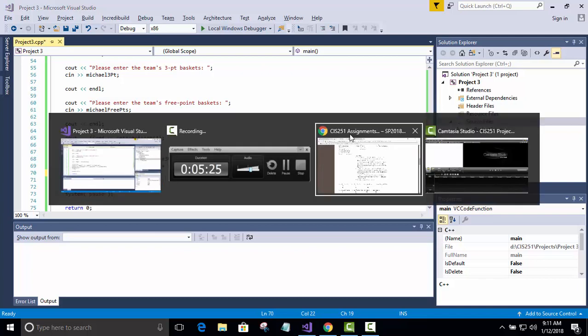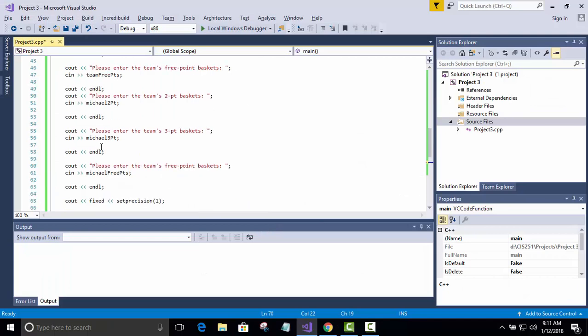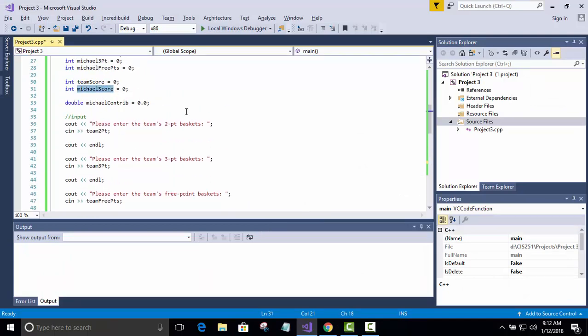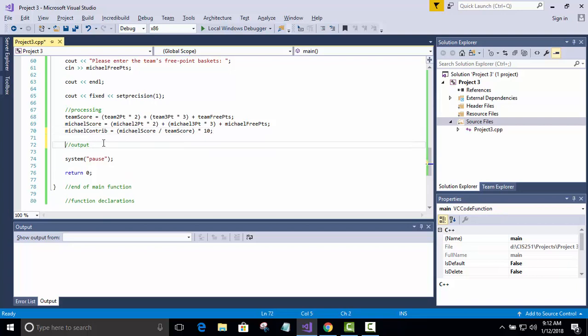Go back and look at it one more time. Divide Michael's score by team score. All right, so we need Michael's score divided by what? Team score. And then it says multiply by 10. Let's see if that's going to work, if that's correct or not. So we wanted to do the division first. It would do it anyway because it parses from left to right, but multiply by 10, semicolon. All right, so there's my processing. Save it.